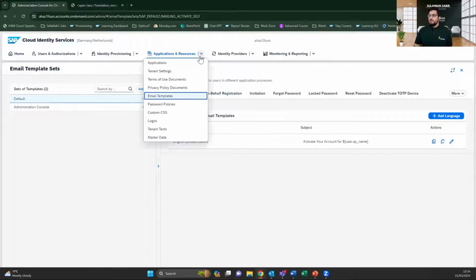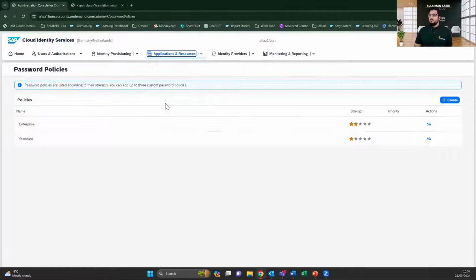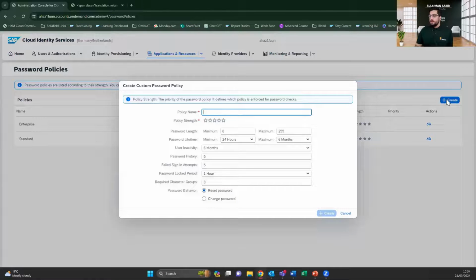And finally, within applications, I'll cover password policies. So if you do use password authentication, this is where you can set the password strength. So you can have your standard or strong. If I click the create button here, we can see I can create a password policy. So I can say I want to create a strong password policy. I want this to be extremely strong. Set a minimum of characters, maximum characters.